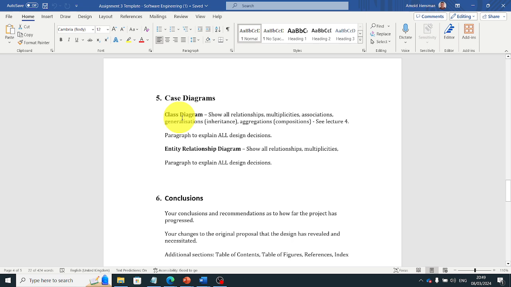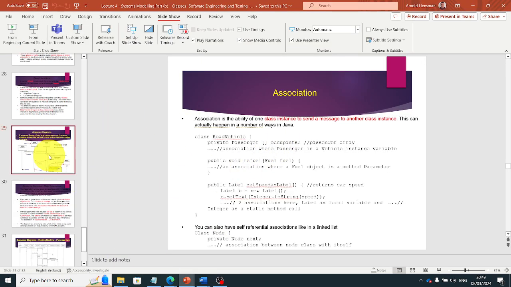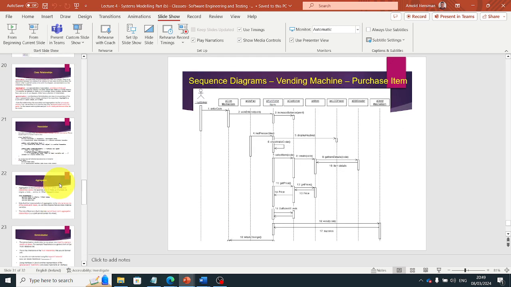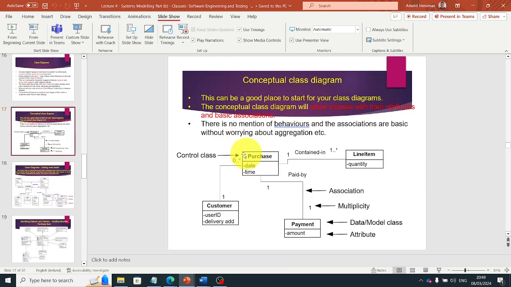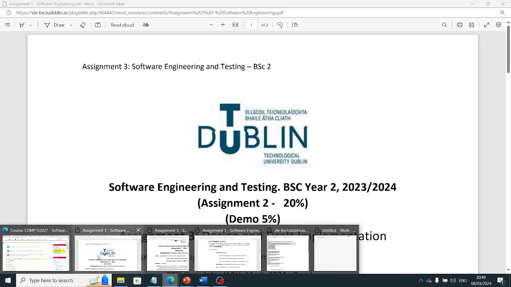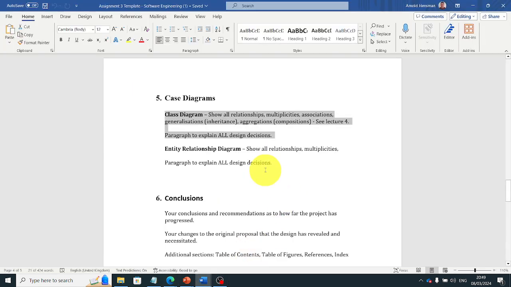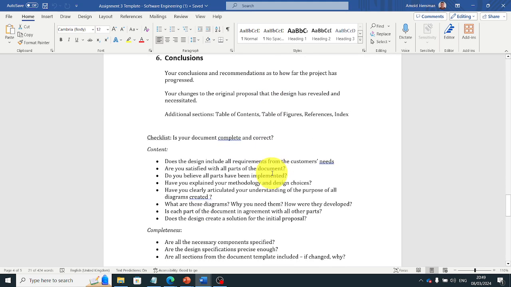Use case diagrams, class diagrams, obviously with multiplicities, generalizations, which is an inheritance, and aggregation, which is a composition. See lecture 4. The lecture 4 Moodle material will tell you all about that. Aggregations, compositions: what you really should be concentrating on to ensure this is done correctly is the last bit. All right, so the template. Conclusions, but there's a checklist.